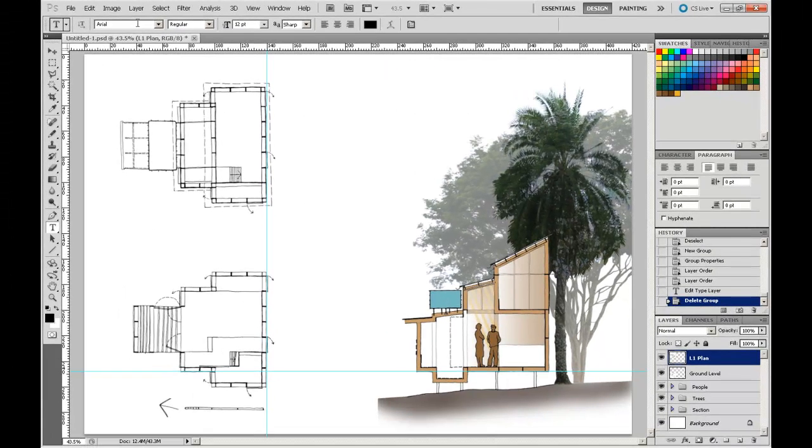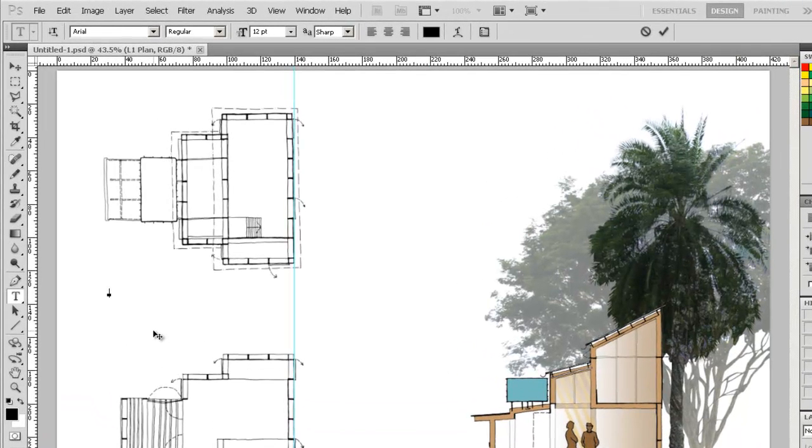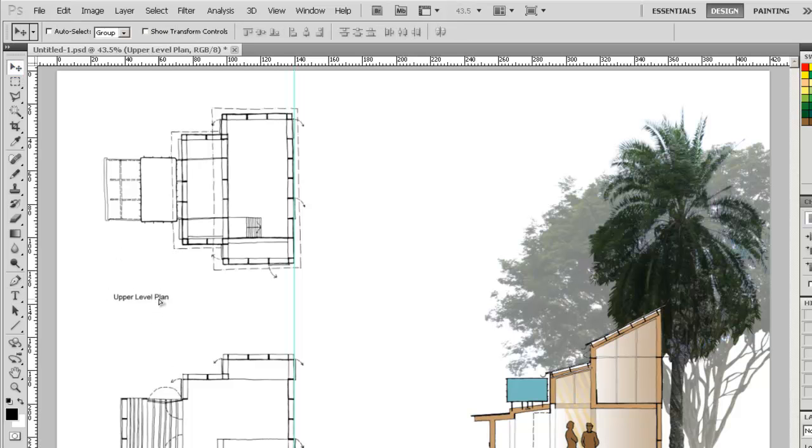Arial's actually not such a bad font. Now I'm going to make sure that the color's right. I want the text to come in as black, and I'm simply going to type in the text. This is going to be the upper level plan, so I'll just type in upper level plan. There we go. Use the move tool to put it into position.